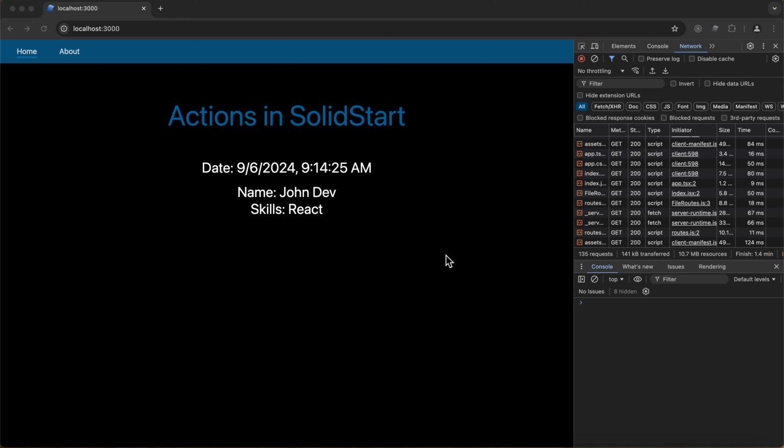Today we're gonna have a look at actions in SolidStart, and actions are the counterpart of cache, which we explored in the last video about data fetching. If you haven't watched that yet, you have a link here at the side. You can watch that first. So what actions essentially do is invalidate the cached server functions that we use to fetch data.